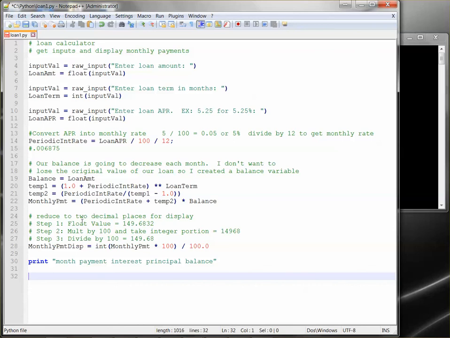All right, now we're going to go down, and when we display the monthly payment, floating point numbers typically have many decimal places, and we don't want to display a lot of decimal places. It'll make the readout very, very difficult to look at. So a three-step process can convert a floating point number with an unknown number of decimal places to a known number of decimal places.